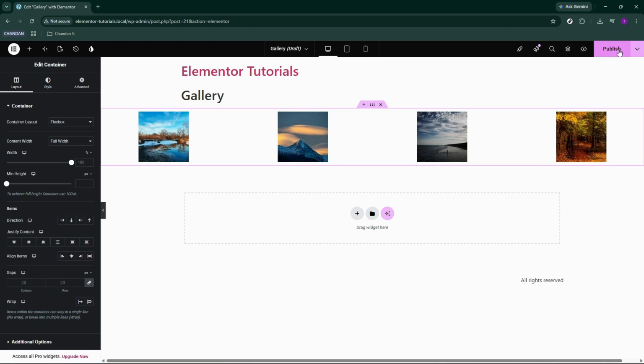In summary, making an Elementor container full width is a straightforward process. You simply navigate to your page, enter the Elementor editor, select your container, adjust the content width, and publish your changes.